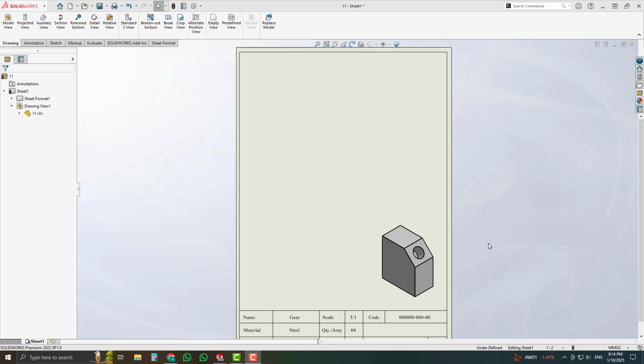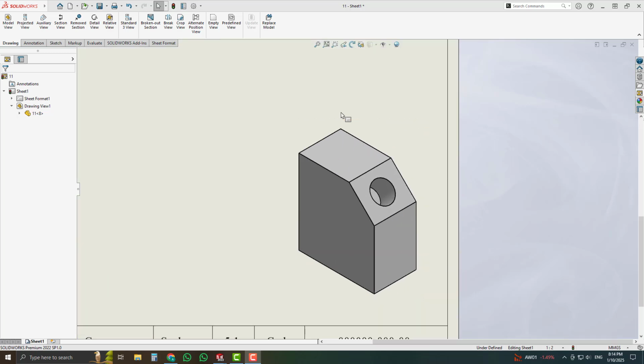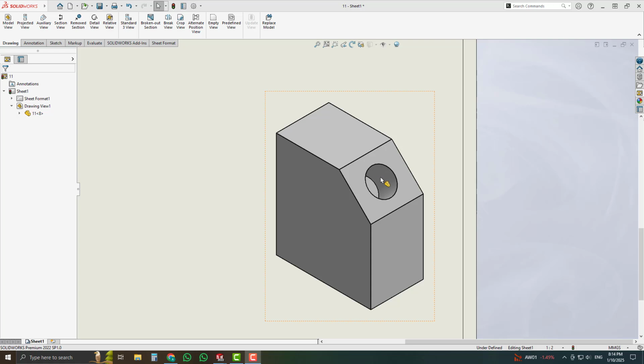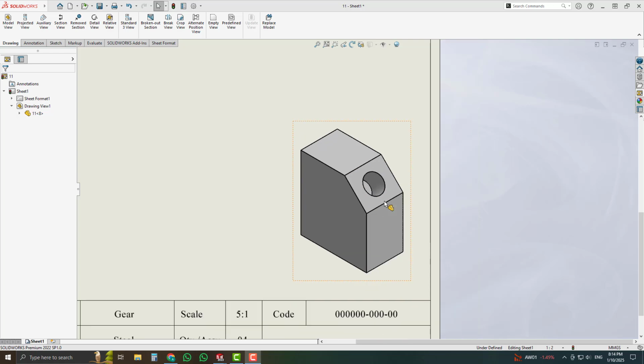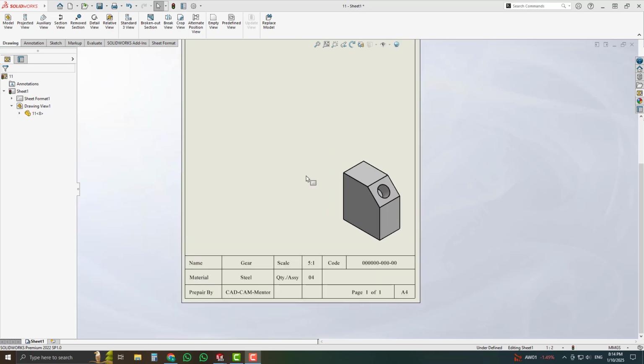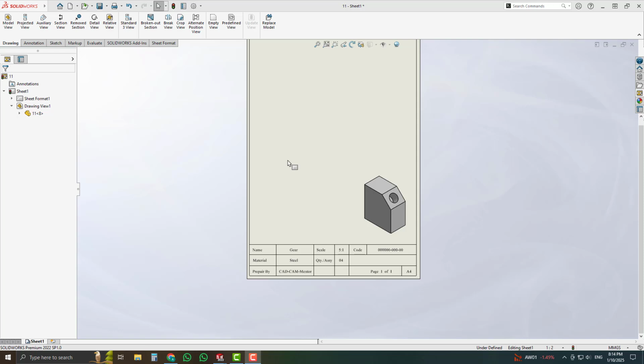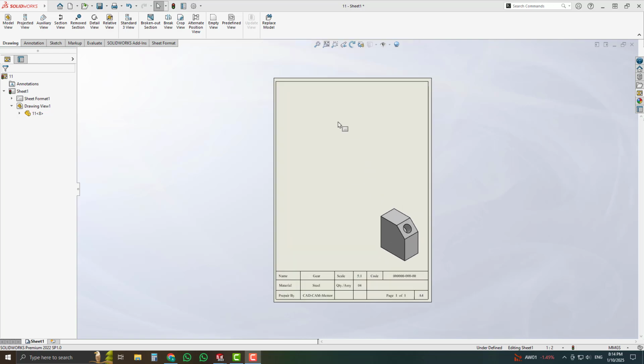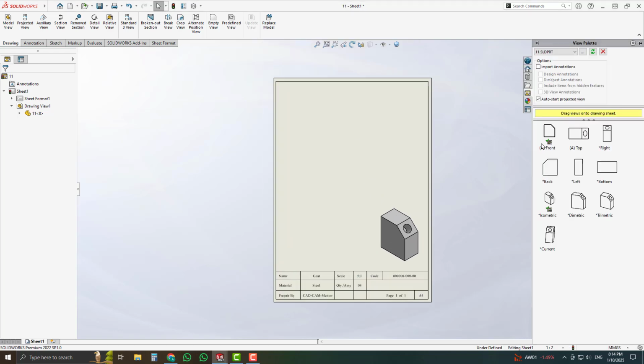An auxiliary view is a view that can be used to view any oblique surface in true size and true shape. For example, we have that 3D model, and that surface of the 3D model is an oblique surface that cannot be shown in any standard orthographic views. To make it show in true size and shape, we can only use auxiliary view.